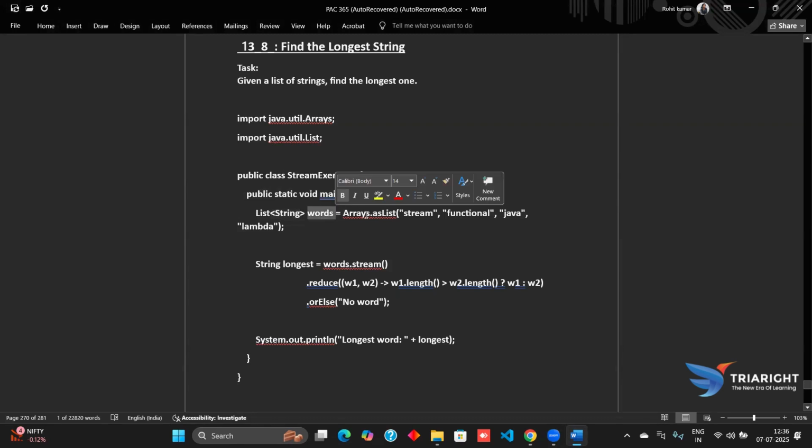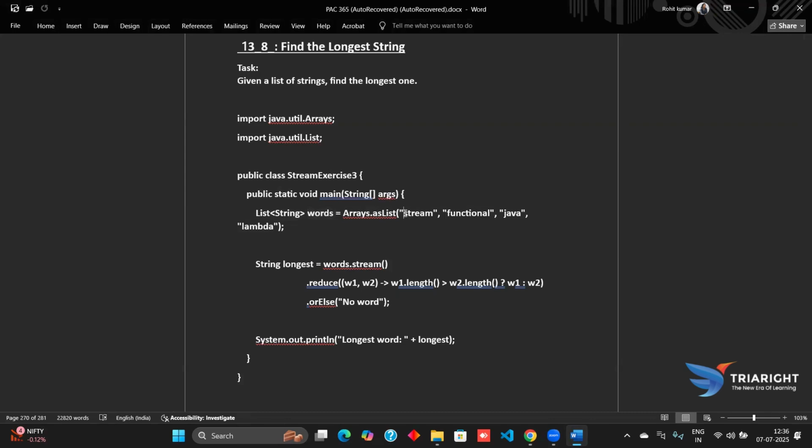Words is the name of the list, and we are converting the list to an array using Arrays.asList. We are giving the following data as a fixed-size array list of strings: string, functional, Java, and Lambda. We have to perform the following operation on this provided data only.